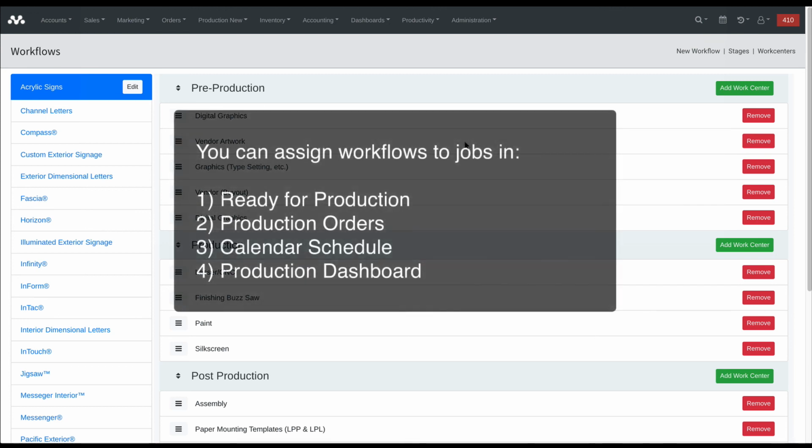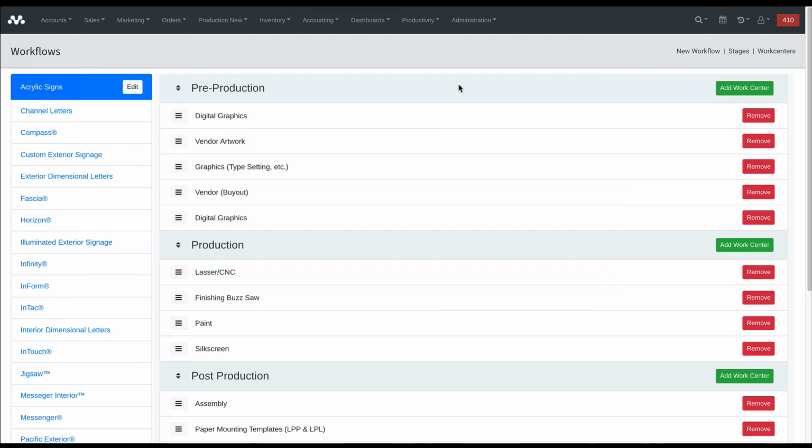Now, the workflows themselves can be added in a variety of different places when it comes to scheduling. So you can pretty much add these workflows, put them in play in any job in almost every screen in the production process. Be sure to check out all the other videos that have to do with the workflow throughout the production process to help you out.